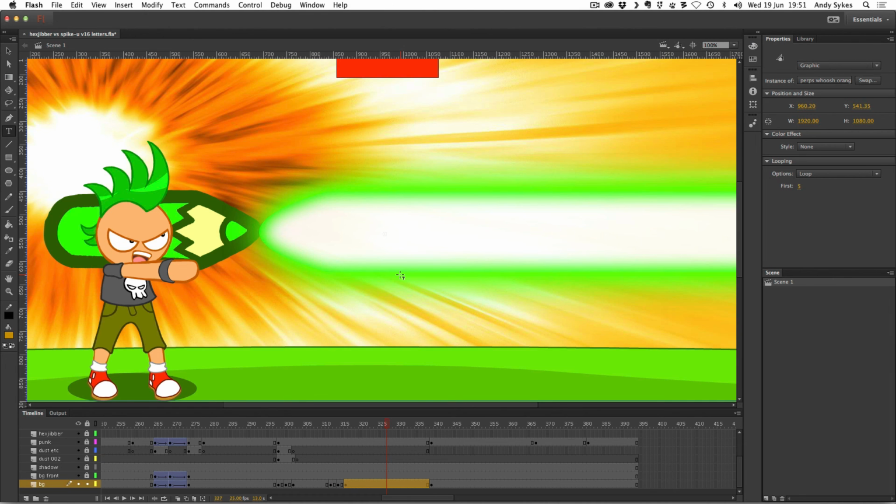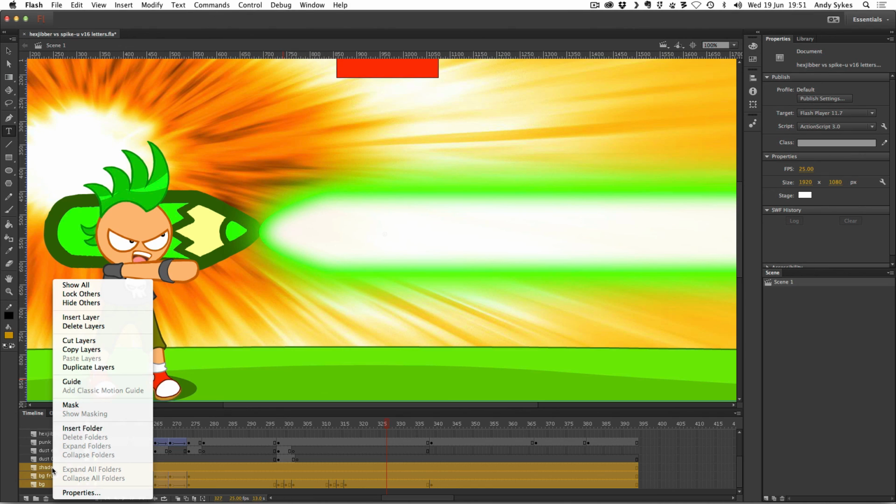So if we just jump back to my little punk animation, we can take a look at the timeline and just see a couple of other new features. You're now able to select multiple layers and make them into a mask or make them into a guide.